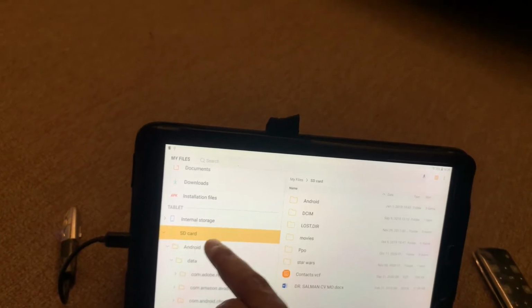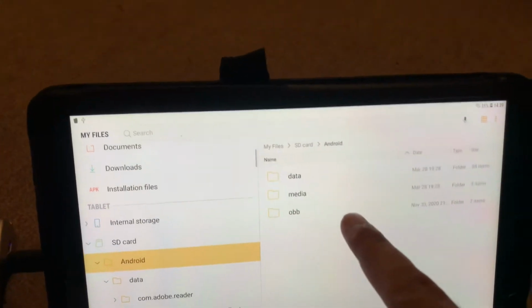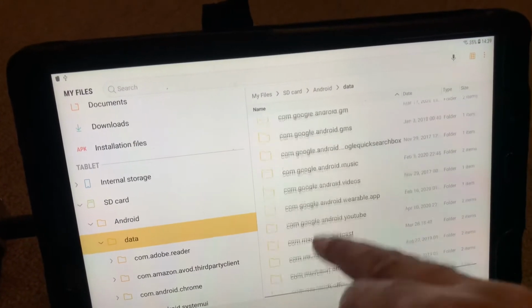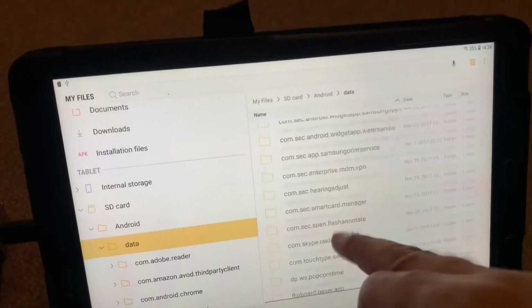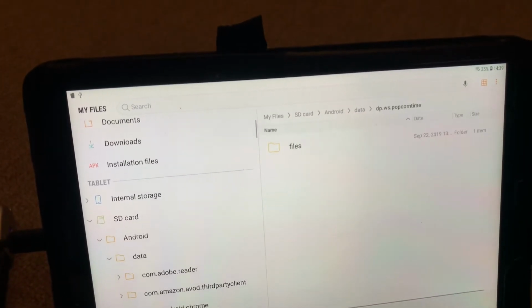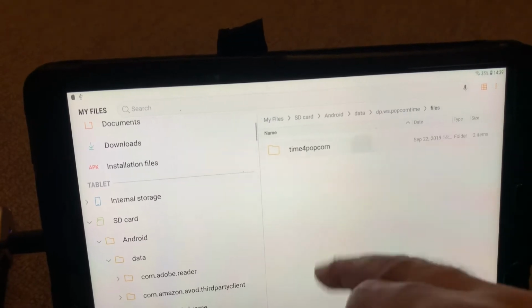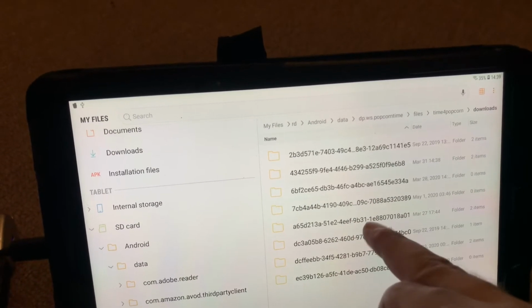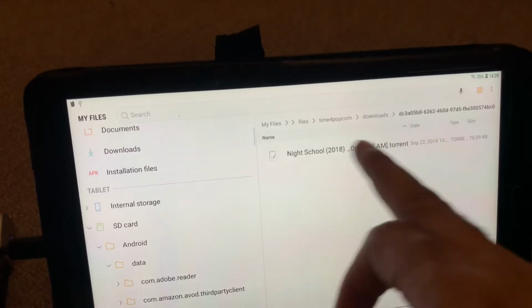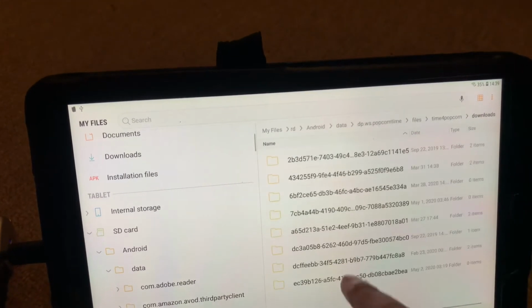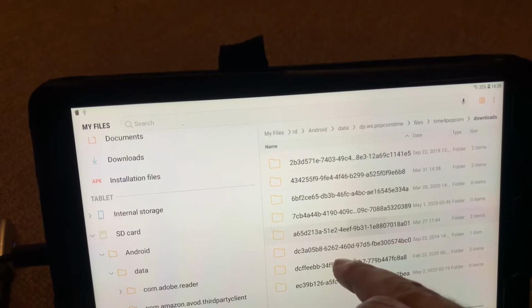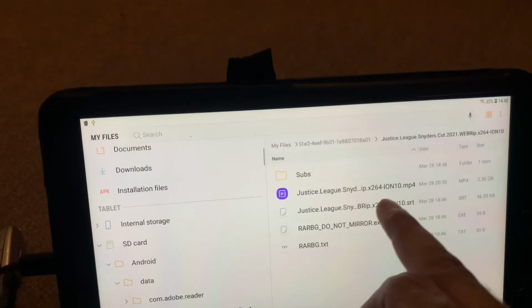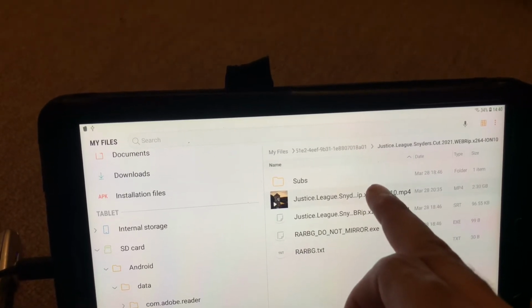Okay, you're gonna go into SD card, gonna find Android data, you're gonna find the DP Popcorn file. Okay, so there it is. So file, popcorn, downloads, and you can see these folders. You have to manually open to see which one is which. So there it is. So yeah, MP4 2.5. Okay, this is the one.